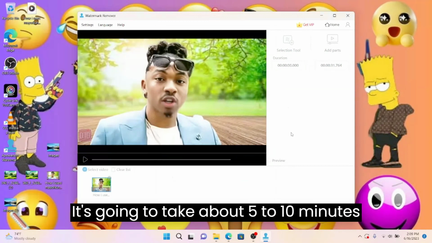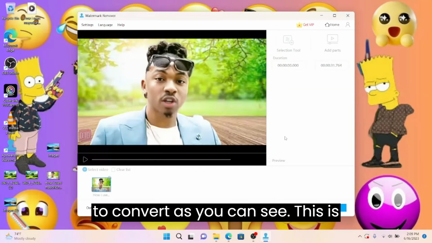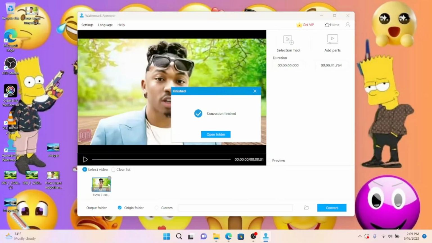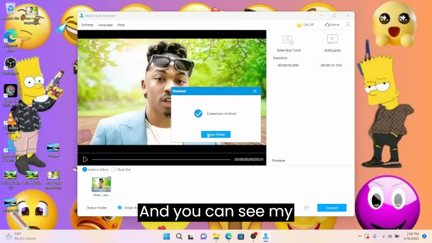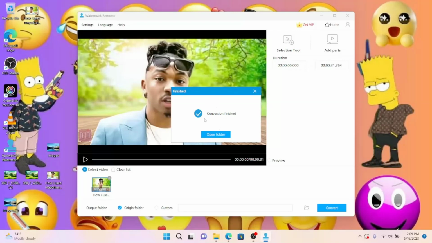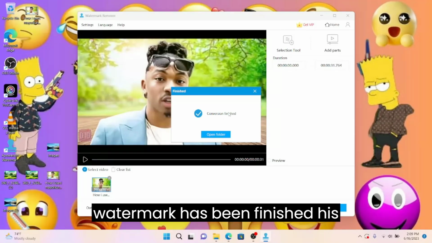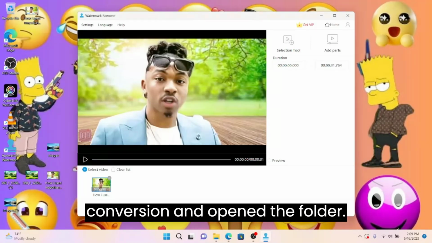It's going to take about 5 to 10 minutes to convert. As you can see down here, this is the progress of my watermark, and you can see here my watermark has finished its conversion. I open the folder.